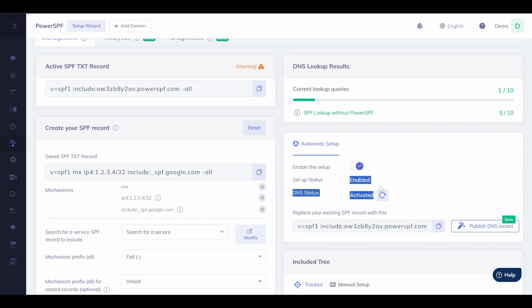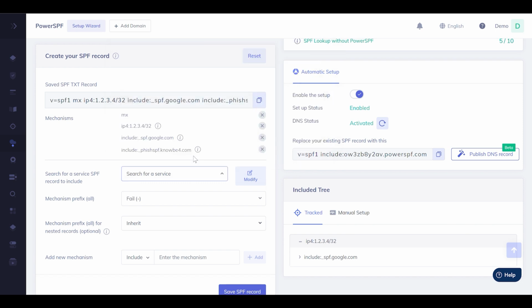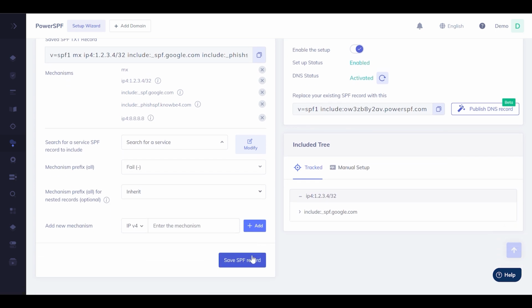Now, if you need to add more sending sources, you can add them directly from the portal's mechanism. After saving, give it a couple of minutes, and those new sources will be included in your SPF record automatically.